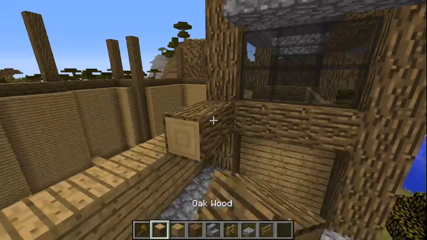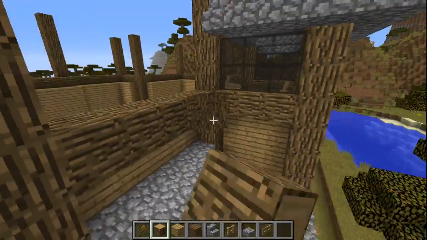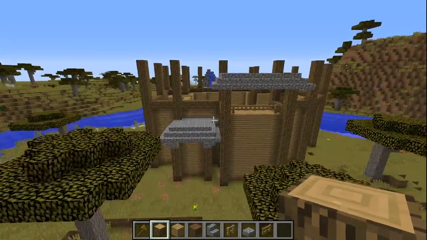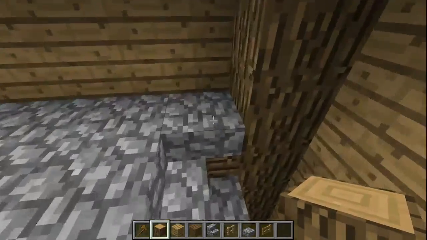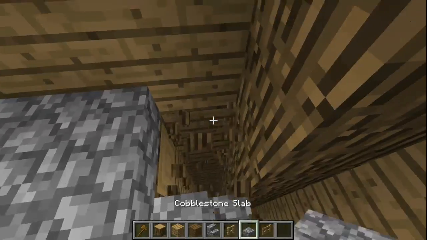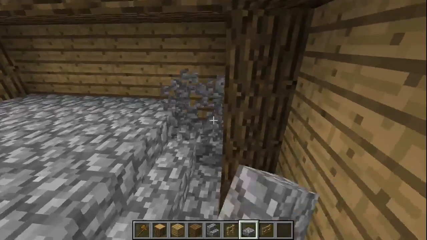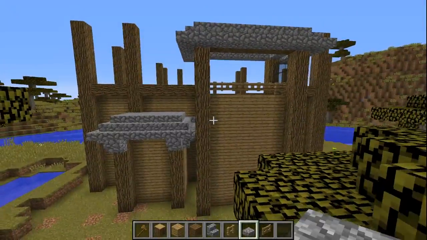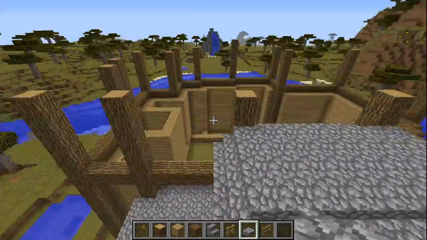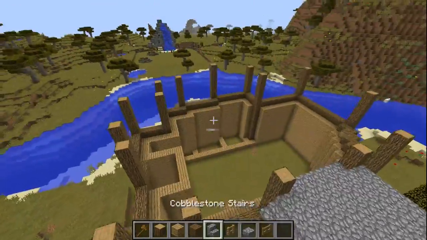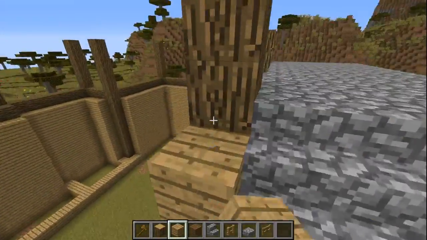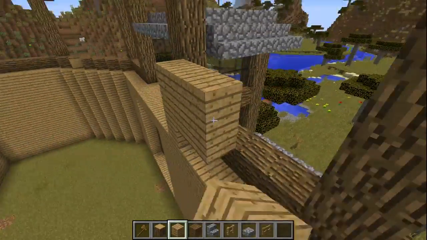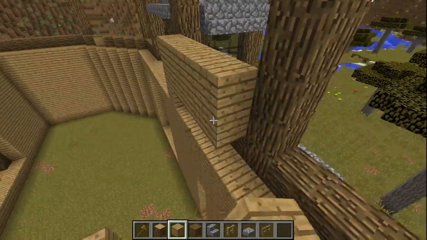And I'm going to add that right there because it makes it look a little bit better. And that kind of works. Add a little bit of the, there. That doesn't look as weird. So now that you have those, you can start adding in some more roof. So just add in all that.